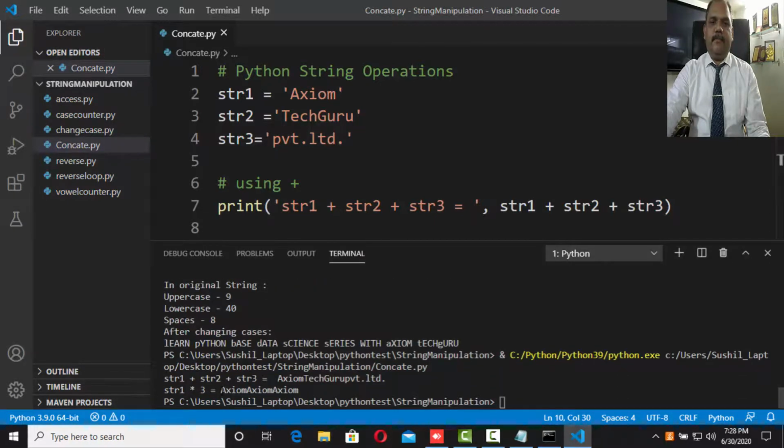Here is the result: str1 plus str2 plus str3 gives Axiom Tech Guru private limited. It combines all the 3 strings, and str1 times 3 prints Axiom 3 times.